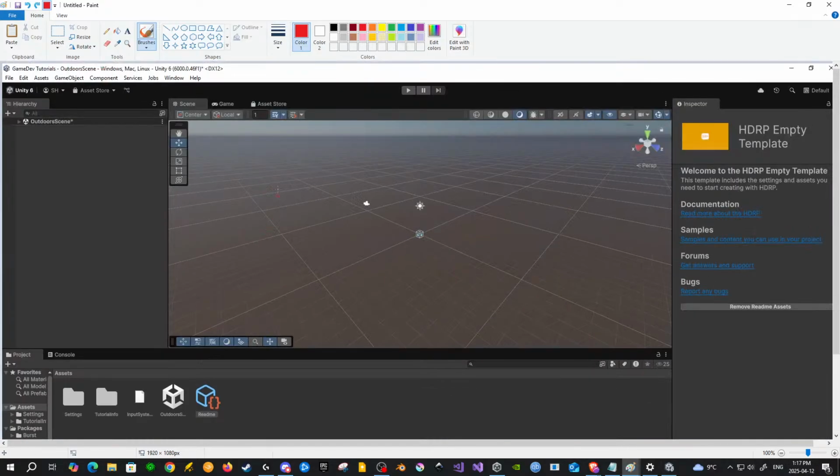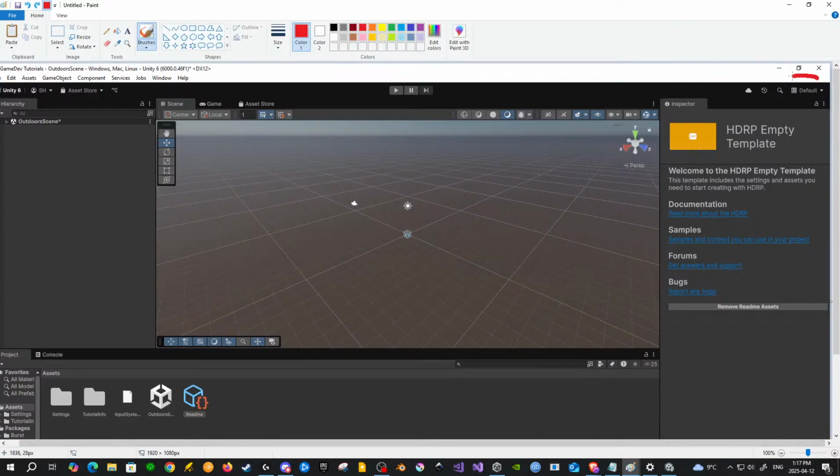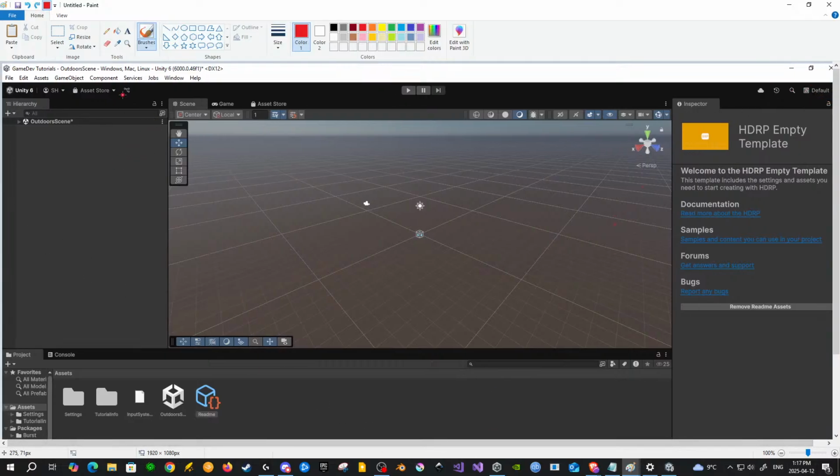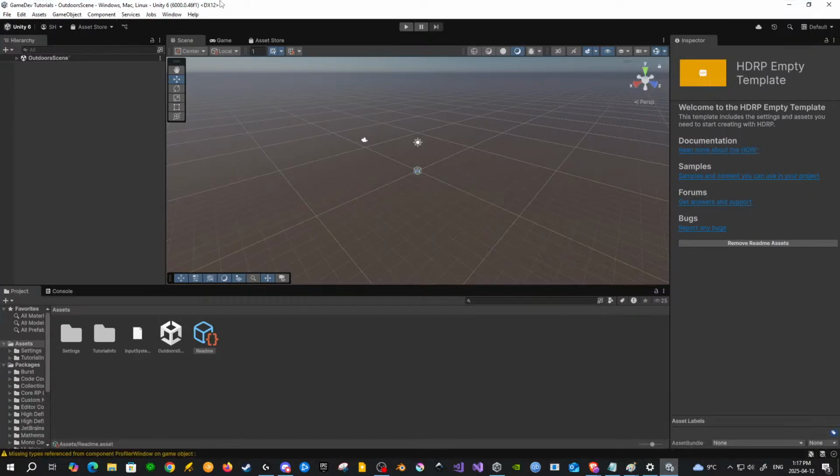So exactly, as I was saying initially, here top right you have the layout things. Now, I'm hoping it's clear. Here up top you have the typical file, edit, asset, game object, component, services, jobs, whatever, right? These things, we're not really gonna touch them for now.